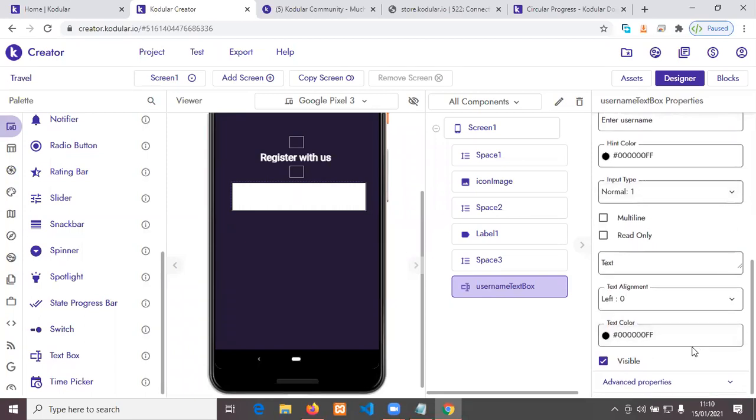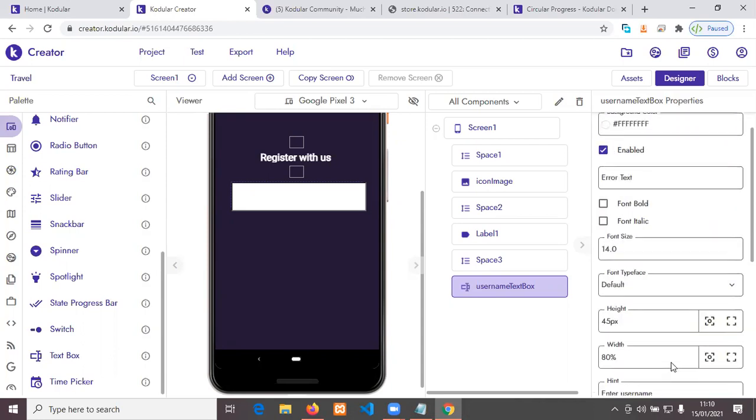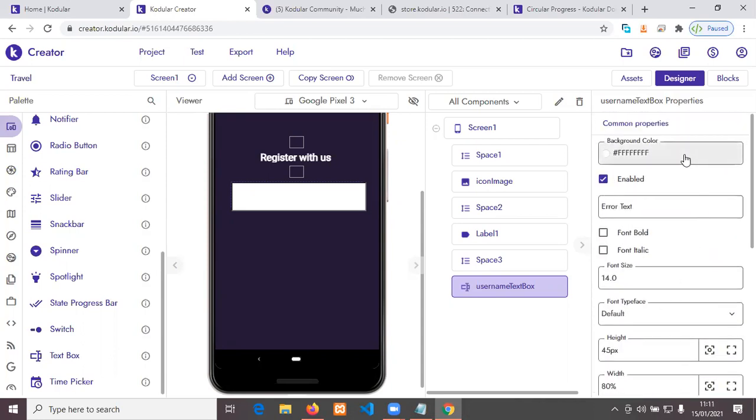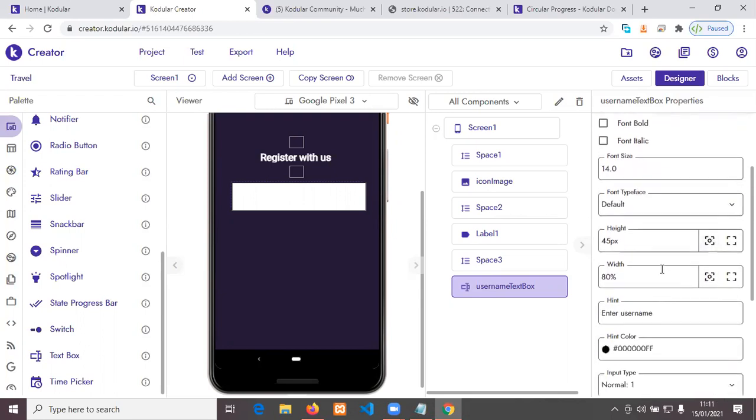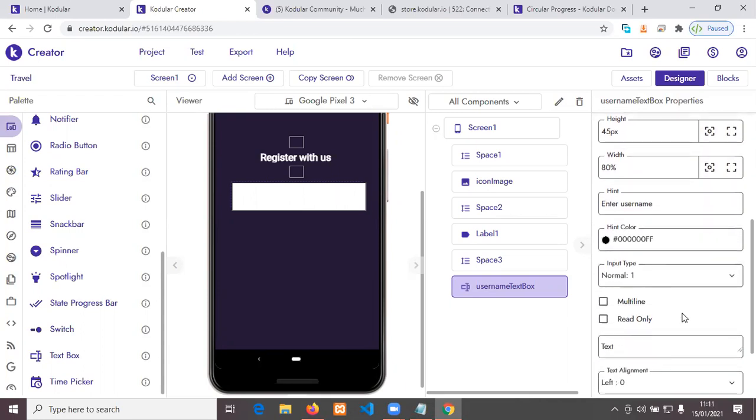And then what else are we supposed to change? Nothing. So far, what we've done is background color, white. Then we've given it a height of 45 pixels, a width of 80%, and changed the hint to enter username.